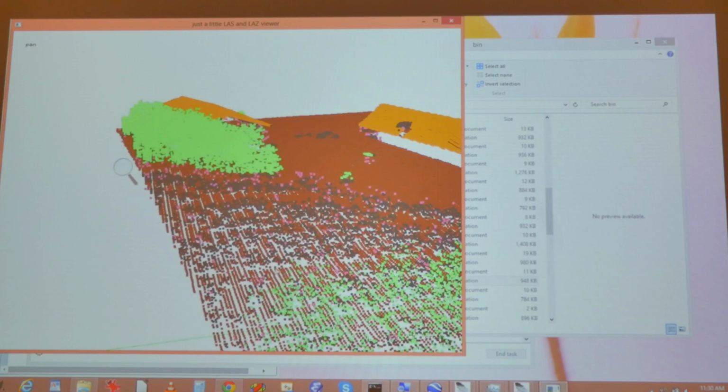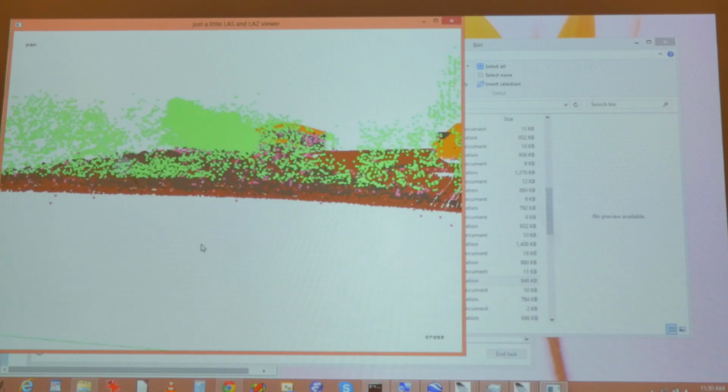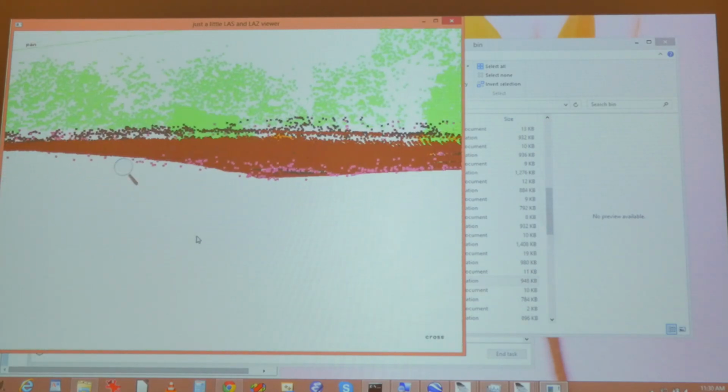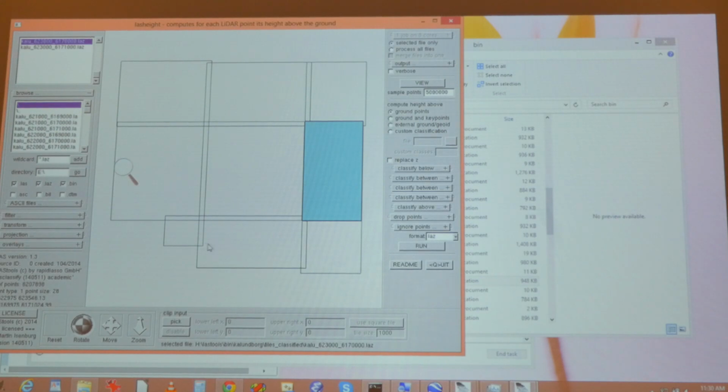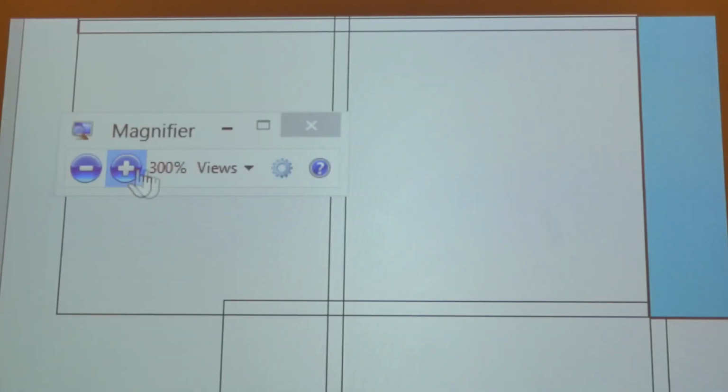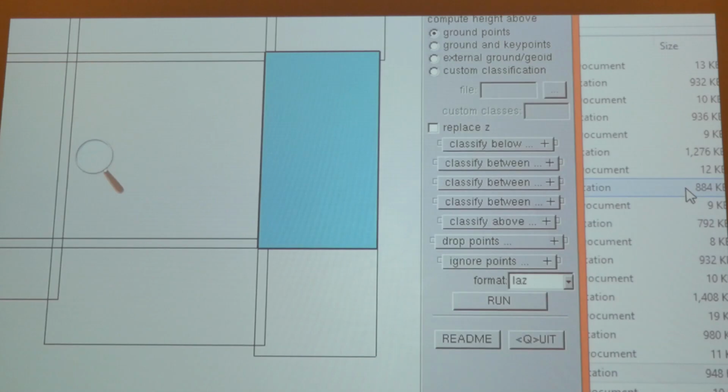Okay, so that looks pretty good. What we do now is a height normalization step. And as we do the height normalization step, just because we can, we also will classify all points that are noise points back into being unclassified if they are above the ground.